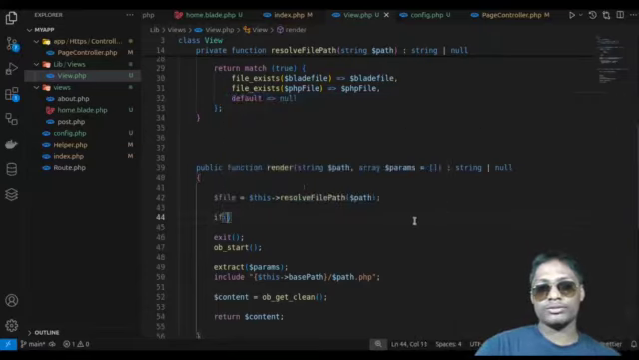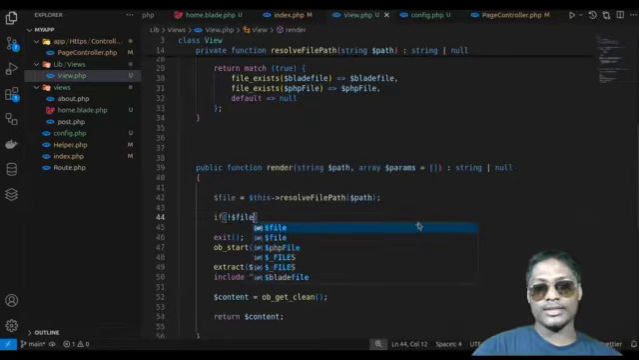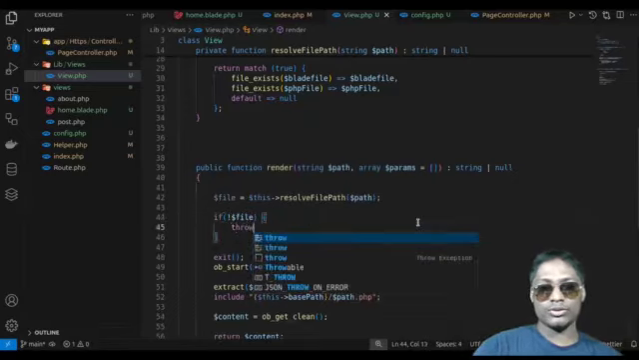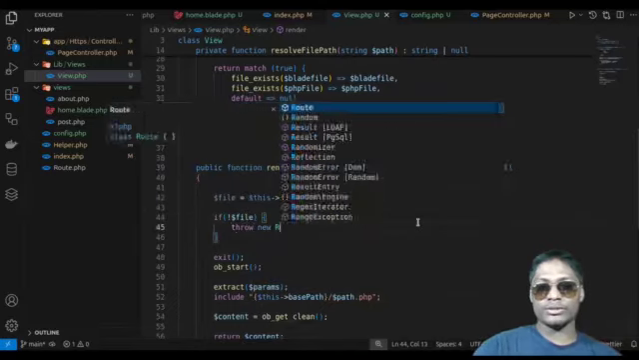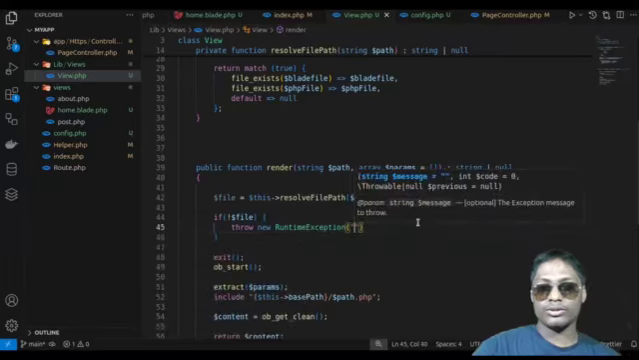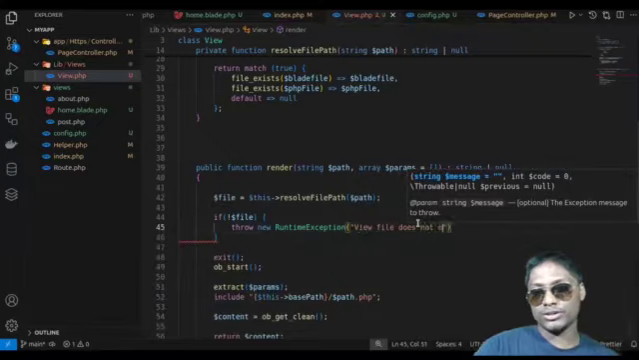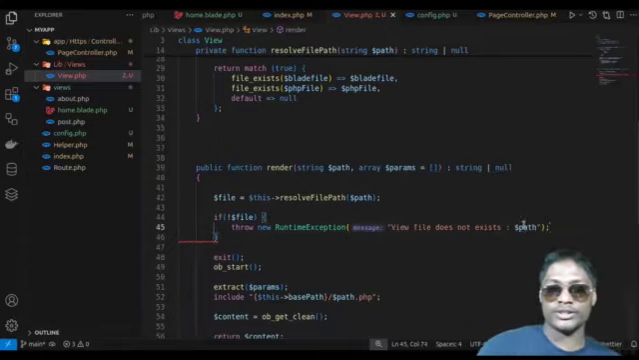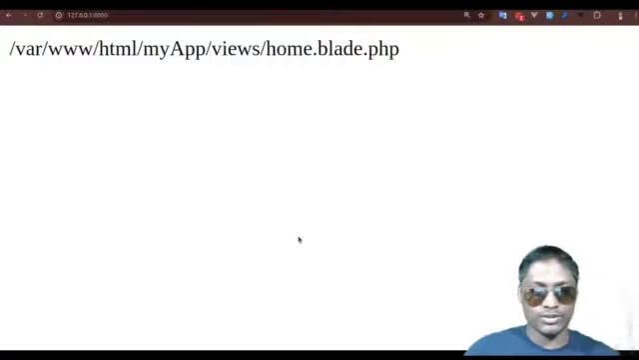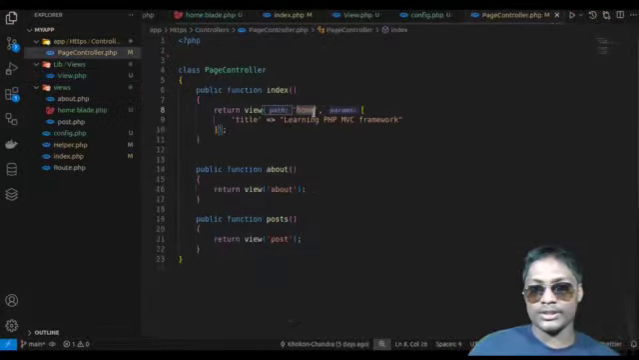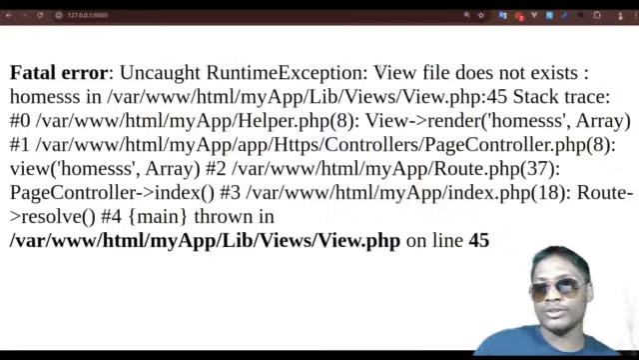So call if not file, throw new runtime exception. View file does not exist, and the path. Okay, so refresh now. Output and send an unknown file, call it home sss. I rename this, refresh. Yeah, we got view file doesn't exist, home sss.